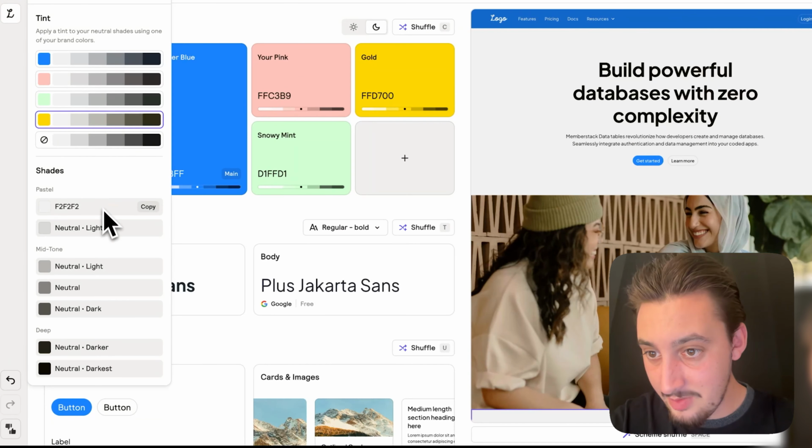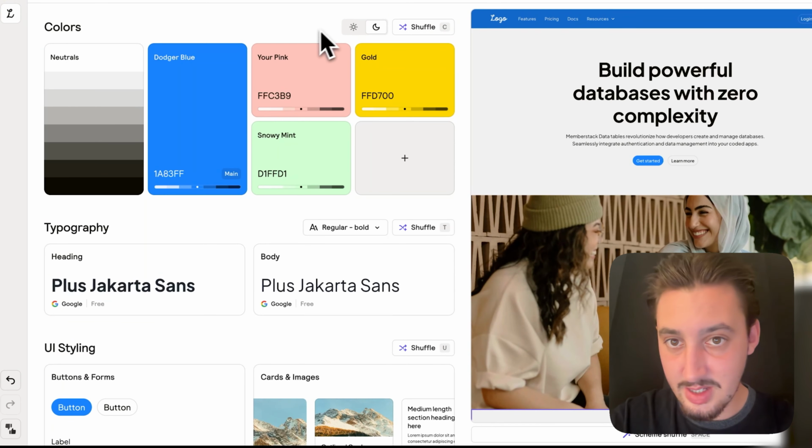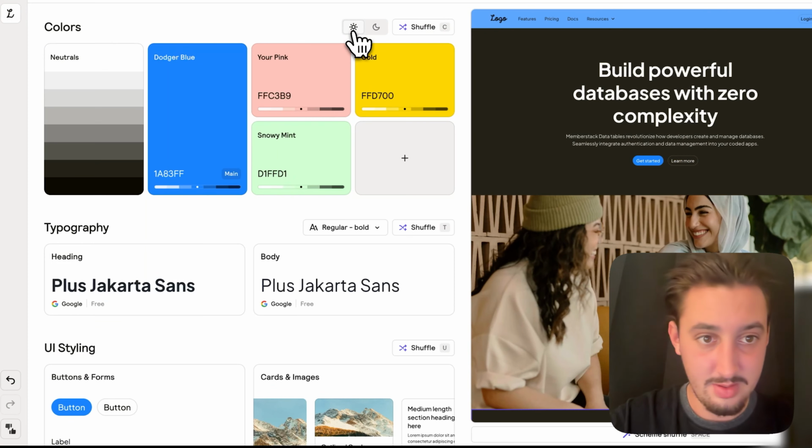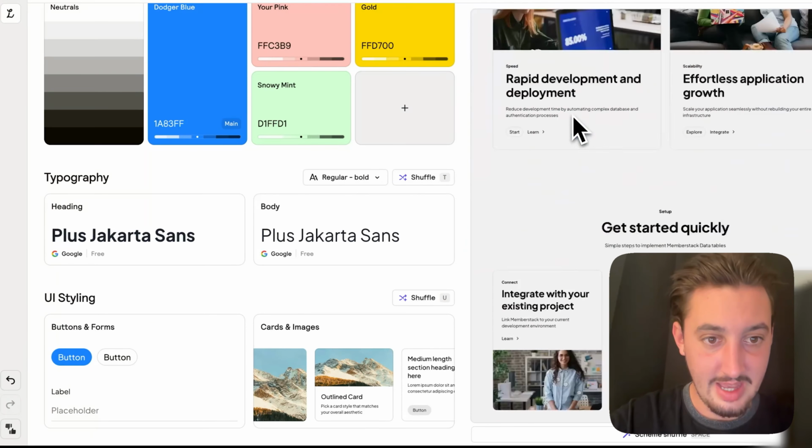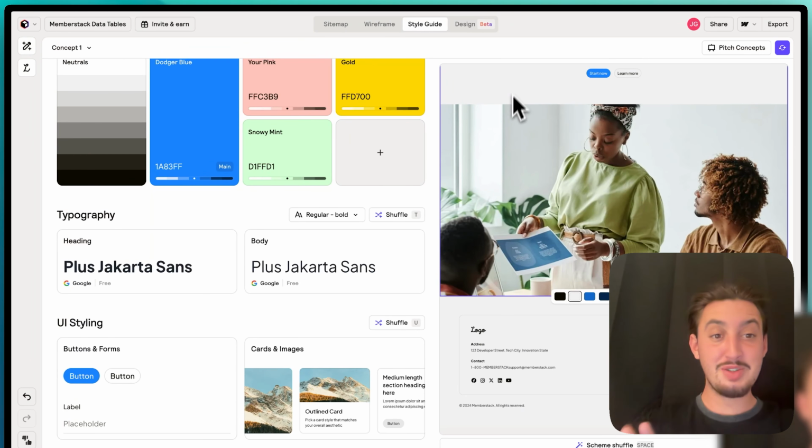So we have neutrals over here. Lightest, I wouldn't mind actually making this white. Is there a way that I can do that? What does this do? Oh, dark mode. That's pretty cool. Okay, so I was able to make the headers more bold. This looks really great. I'm super happy with this.